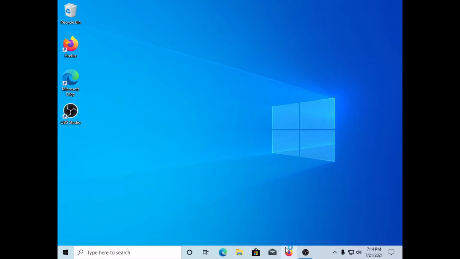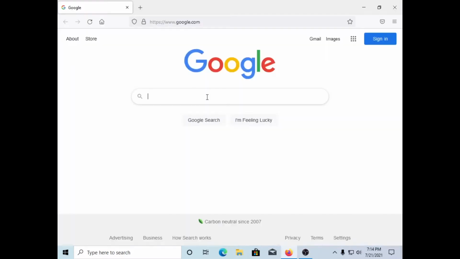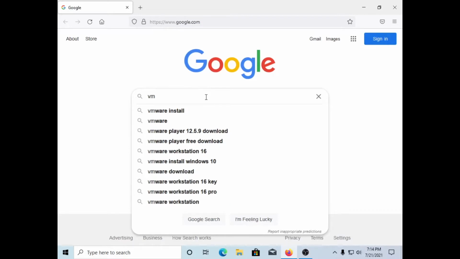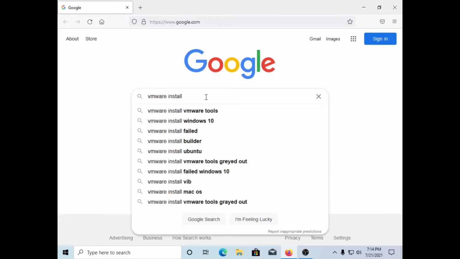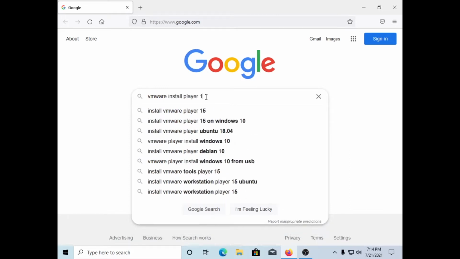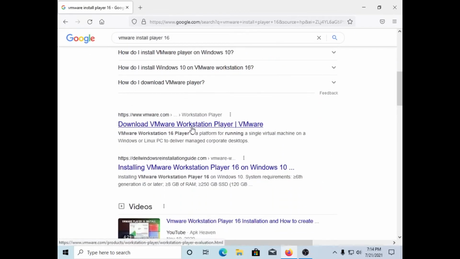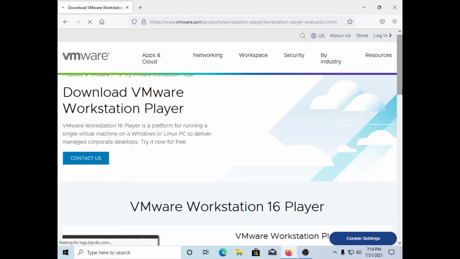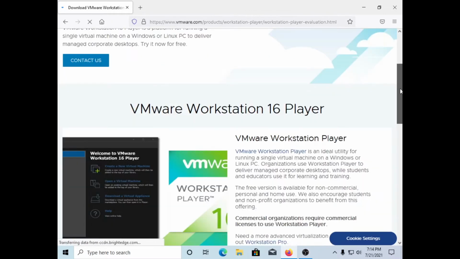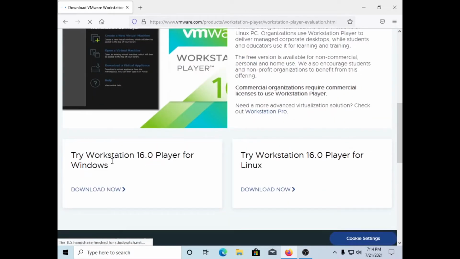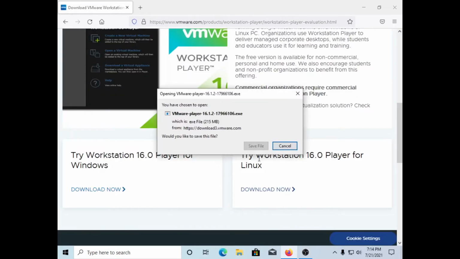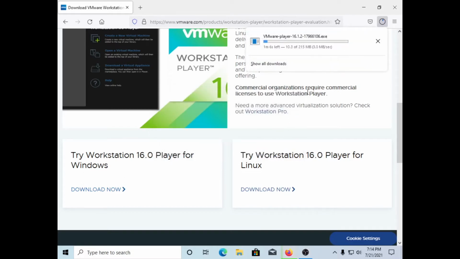So you just go to your favorite web browser and type in Google. I will say VMware install, and then you will want to do player 16. So you go down here and you will want to go to download VMware Workstation Player on VMware's website. And you will see this, try Workstation 16.0 Player for Windows. And all you do is save the file, and I will be back when this is done.